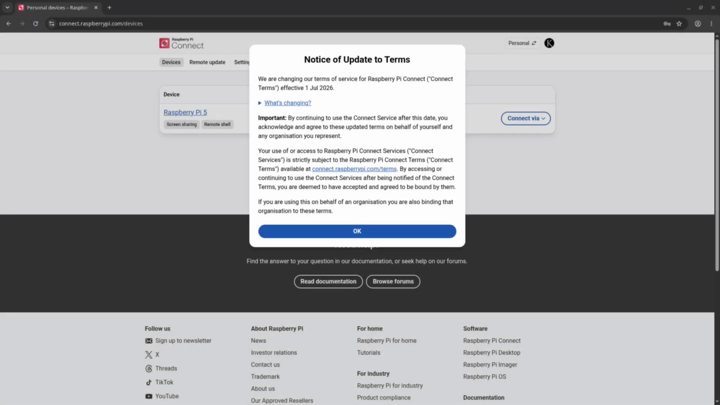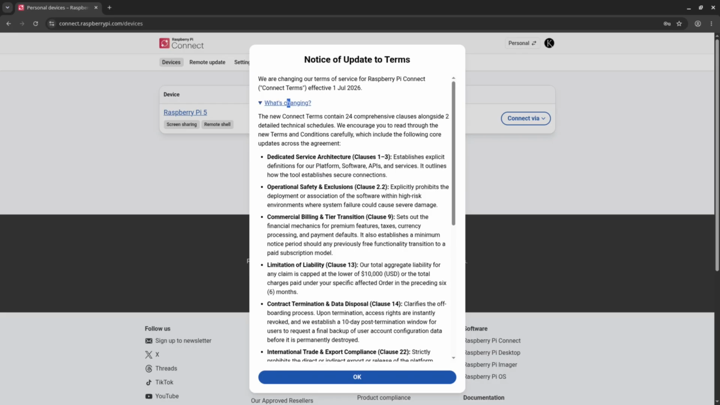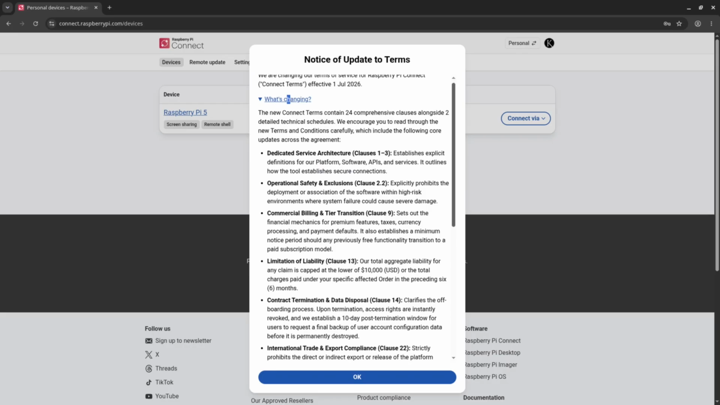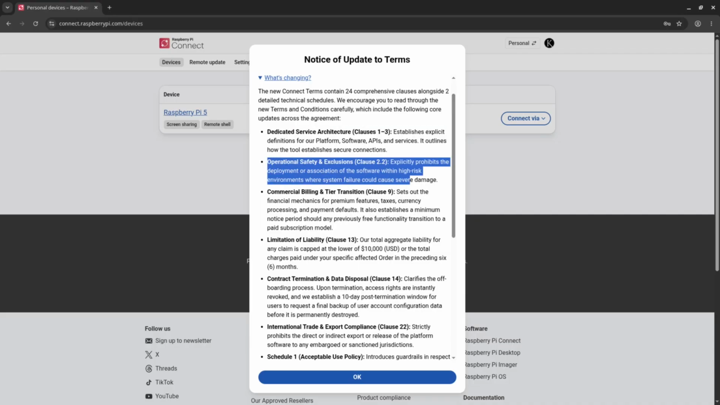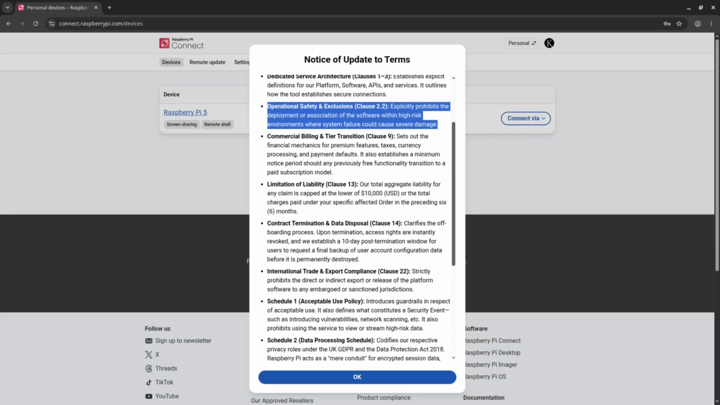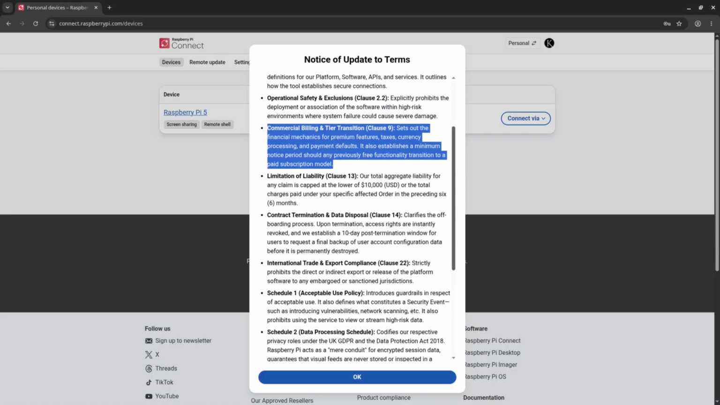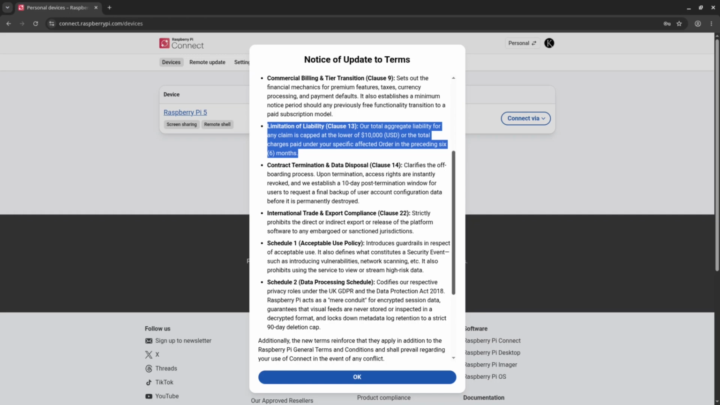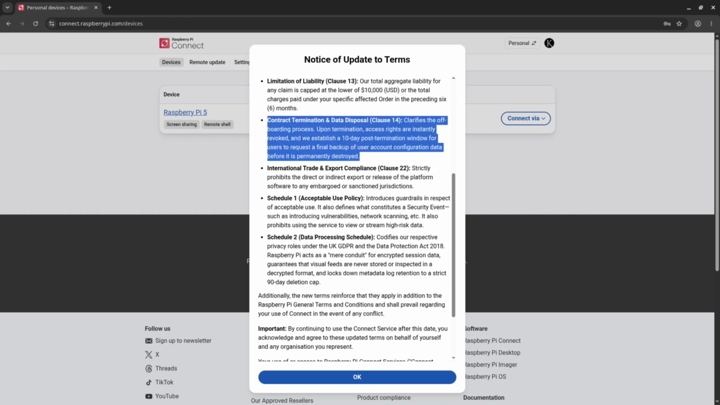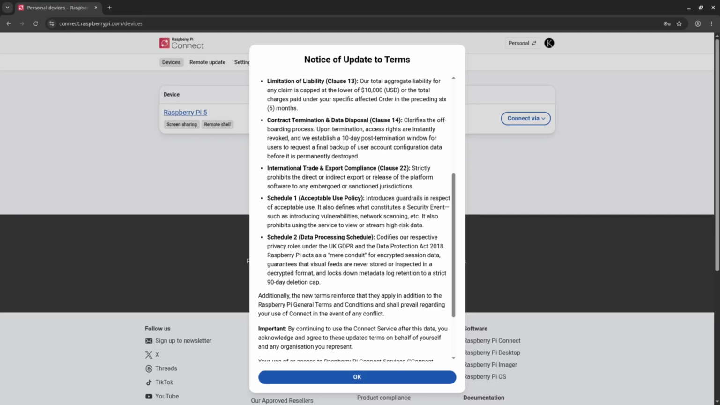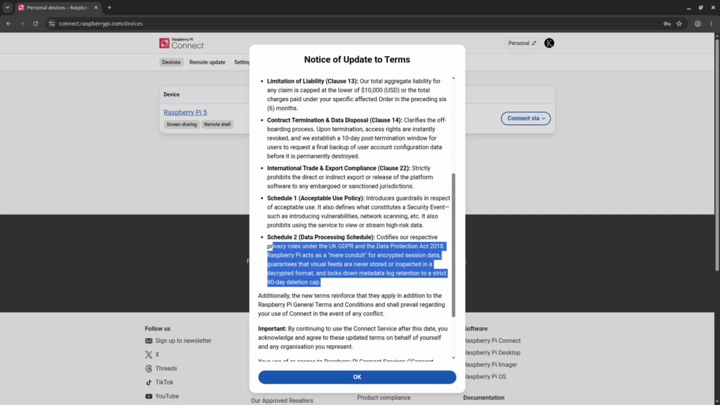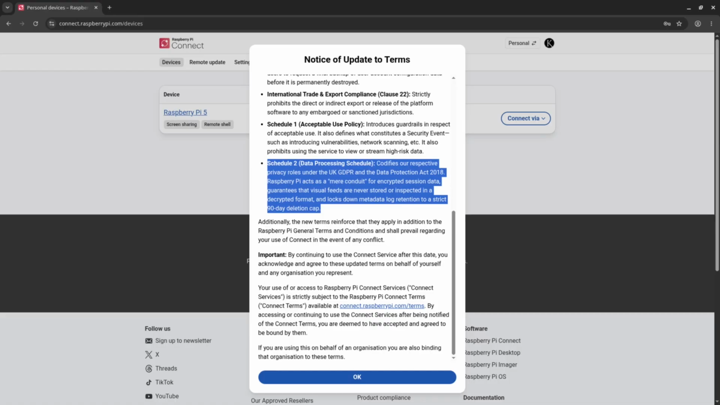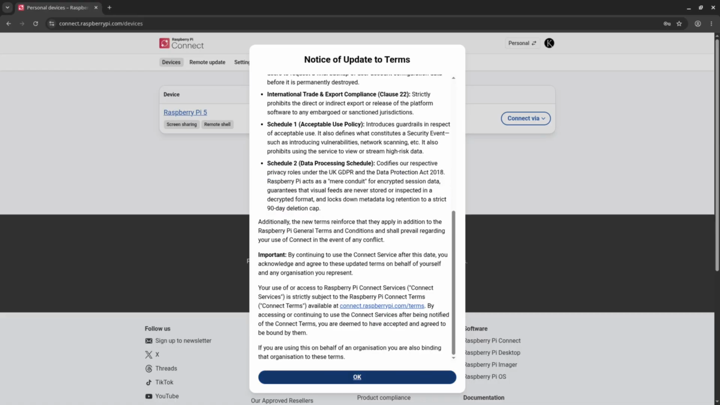Recently, Raspberry Connect updated its service terms of use, which will enter into effect on July 1st of the year 2026. Click on What's Changing. It defines platform and secure API connections, bans use in critical settings, details fees and taxes, limited liability or prepayments. Upon termination, access is revoked with 10 days for backup. Export to sanctioned lands is banned. Defines acceptable use and security events, bans high-risk data, sets roles, encryption, no inspection, and limited logs.